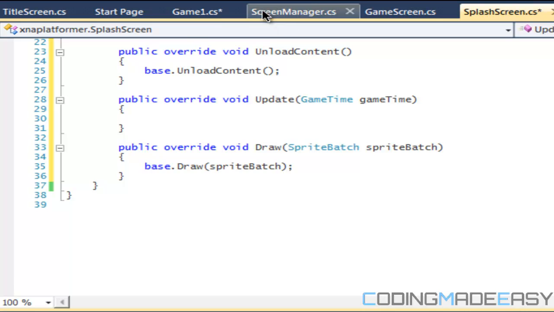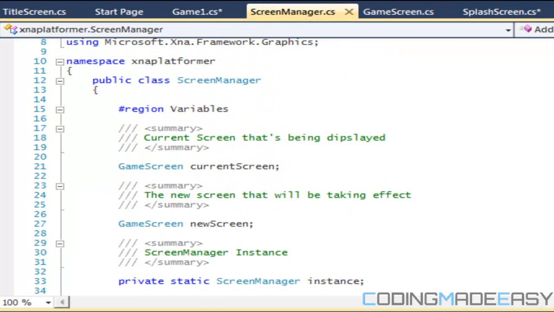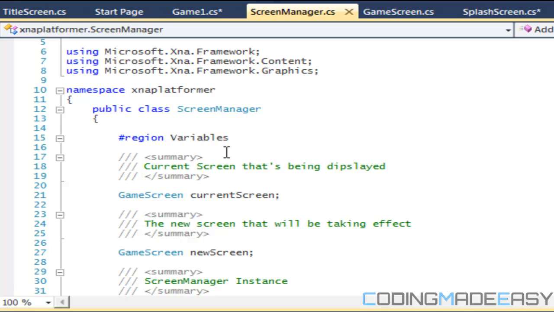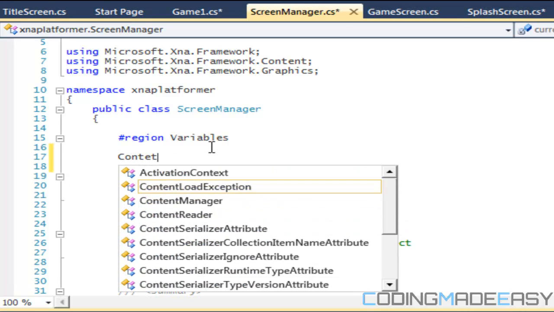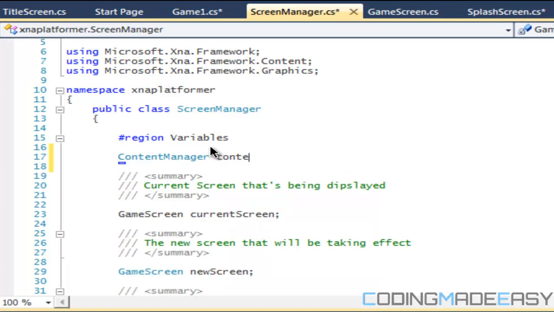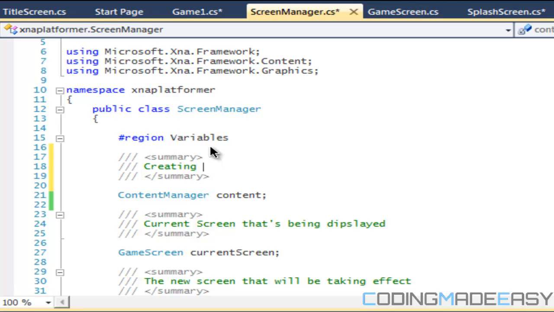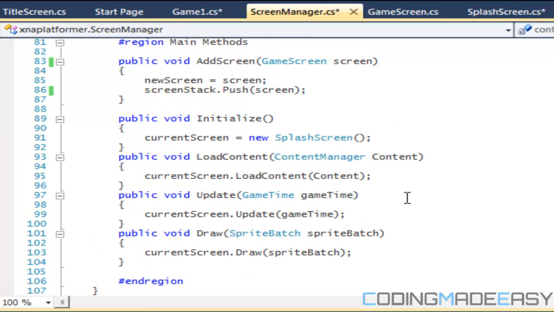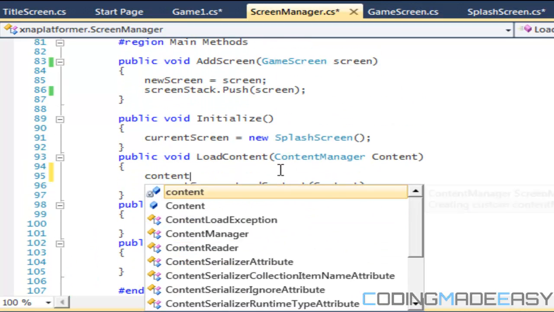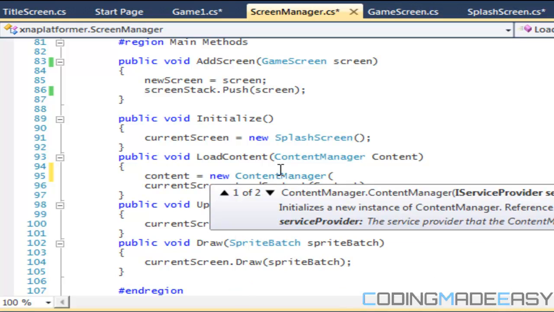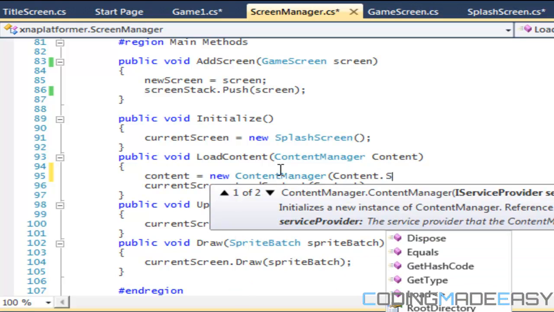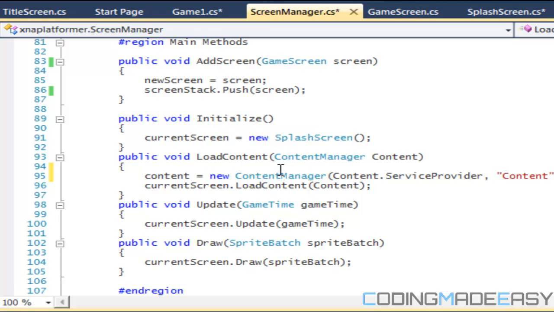So what we're going to do is, before we continue, for our screen manager as well, we're going to create our own content manager. So we're going to say content manager content, and we'll say creating a custom content manager, and in the load content method, we're going to just say content equals new content manager dot service provider, and we'll have the content name over there.